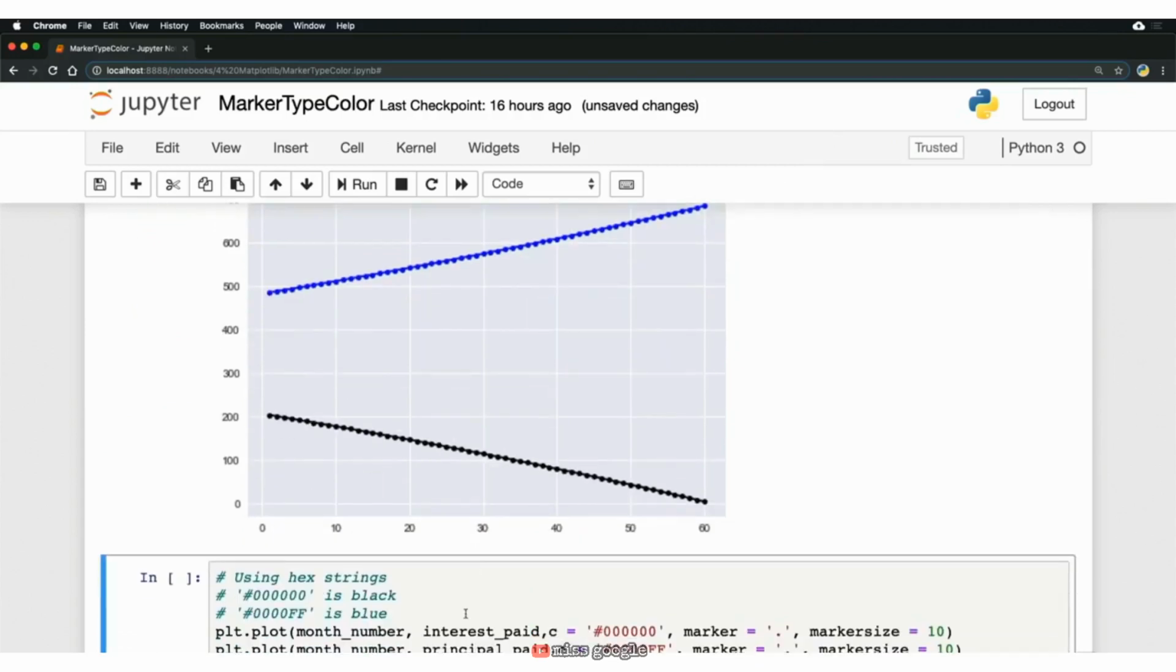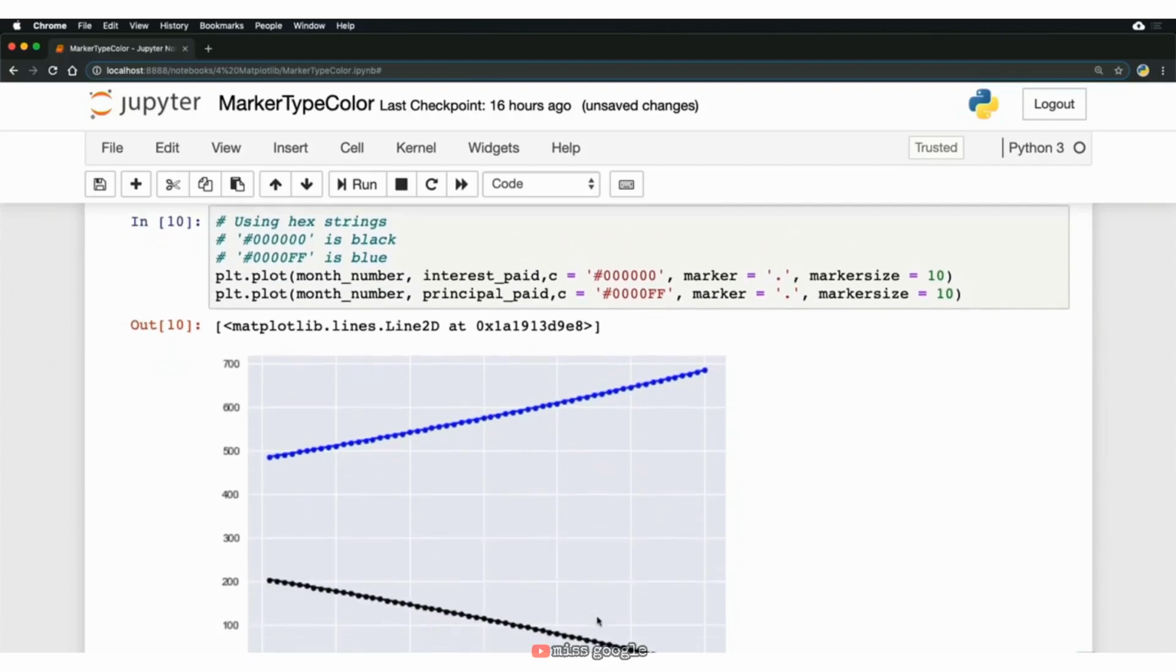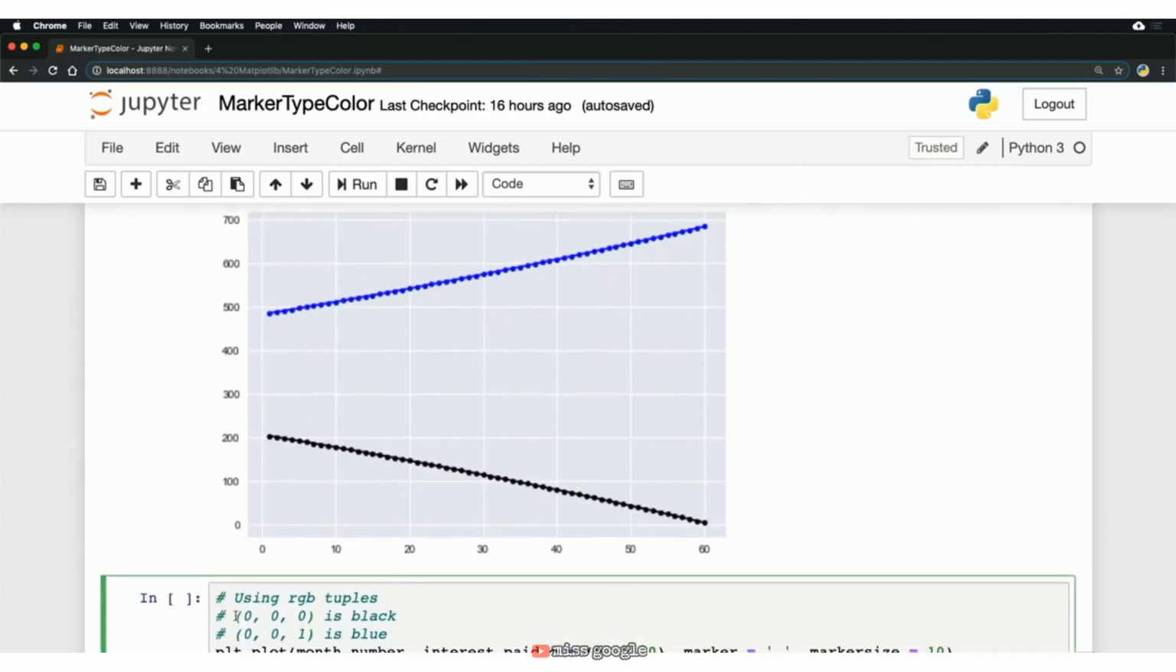Keep in mind that this parameter also takes hex strings. So this is black, and this is blue. And it's the same process as before. And you can see we have the same graph as before, where we have blue here and black at the bottom. Keep in mind that the c parameter also accepts RGB tuples, where the tuple 0, 0, 0 is black, and 0, 0, 1 is blue.